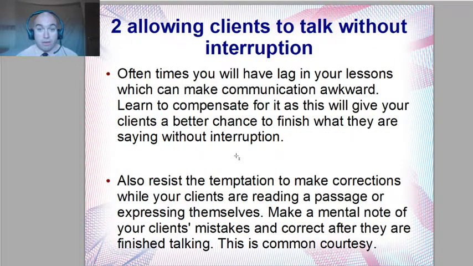Now I also allow my clients to talk without interruption. This can be difficult because oftentimes you'll have lag in your lessons. This makes communication awkward. You need to learn to compensate for this. You need to wait until after you think your client is done speaking. You need to give them all the time possible to finish their thoughts. You don't want to interrupt your clients.